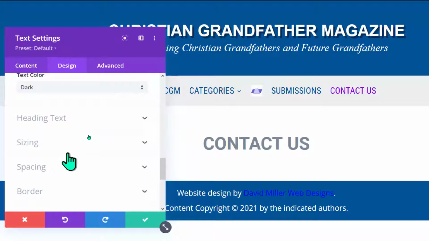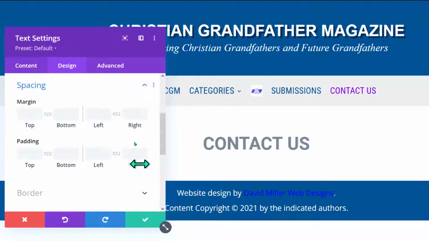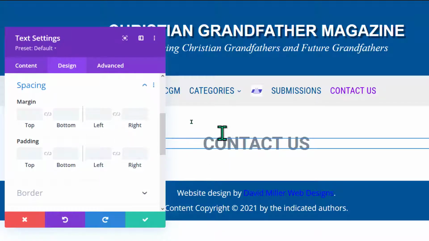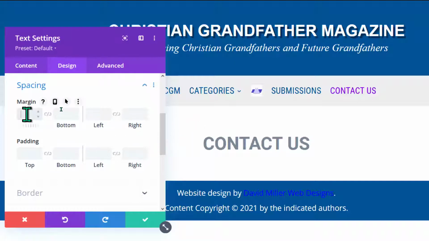Now, on the spacing, I want all the margins and all the paddings to be 0. Now, if I go over this, you can see the box around Contact Us. Margins are outside the box, paddings are inside the box. So the margin, I want that to be 0. Left is 0. Hit the link, and that makes it the right. Excuse me, top and bottom. Left is 0. Link, bottom is 0.